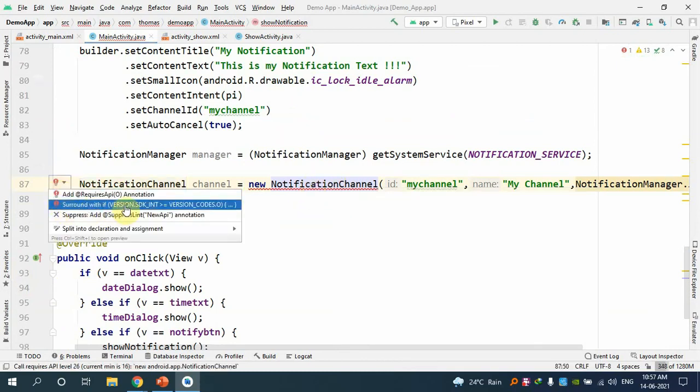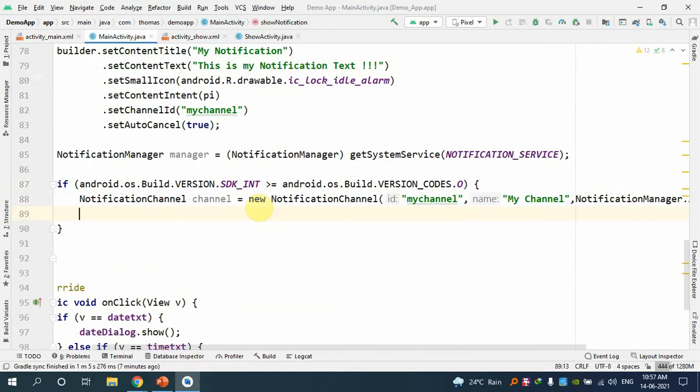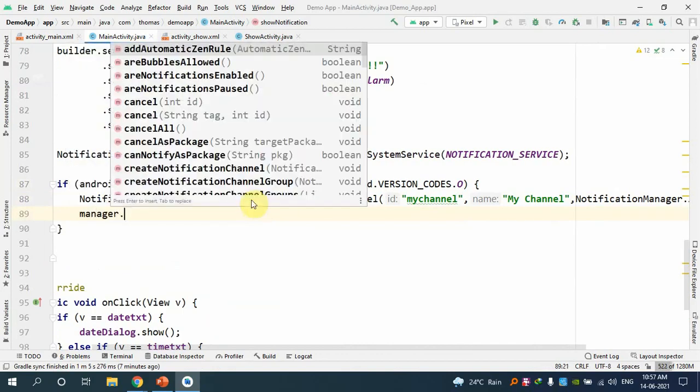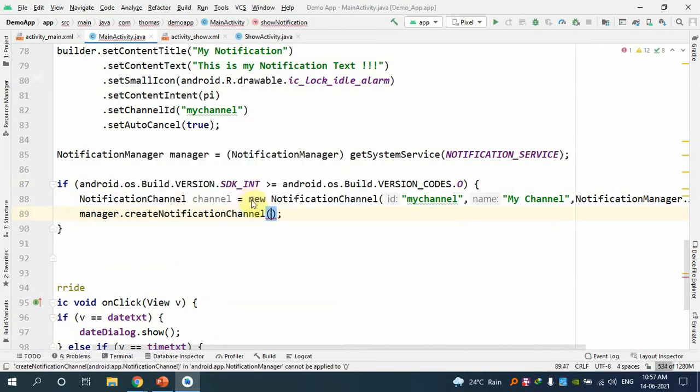Yes, surround with an if condition. Just put an if condition around it. If it is greater than or equal to Oreo, then only you create a channel. Okay, just creating a channel is not enough. You have to attach it to the manager. So I'm going to say manager dot create notification channel with the word which I just gave, channel.